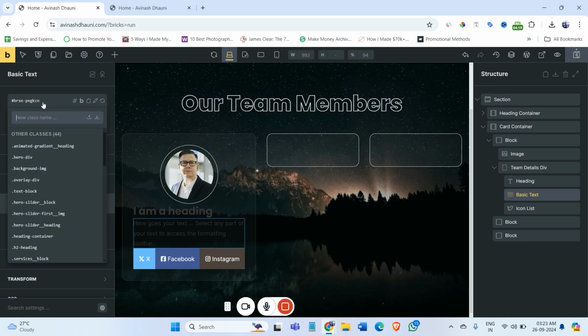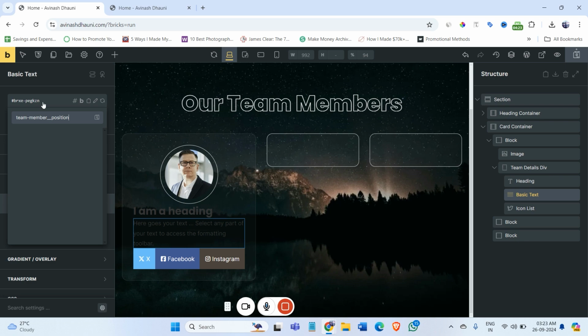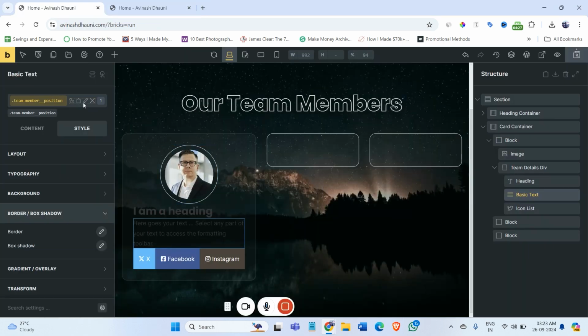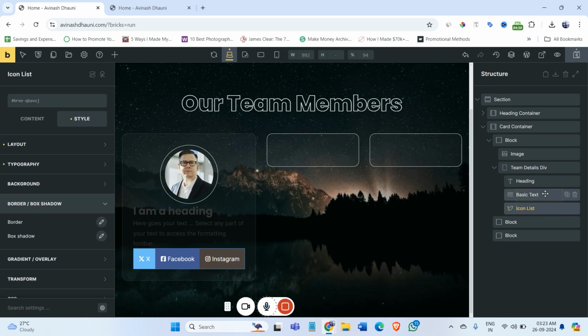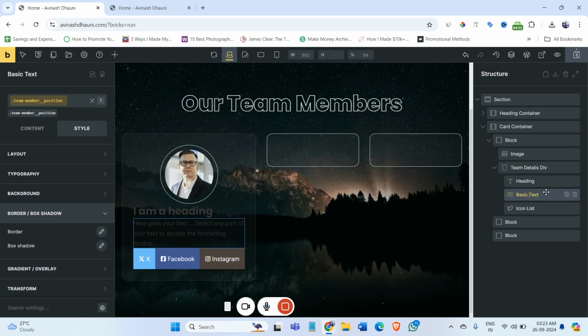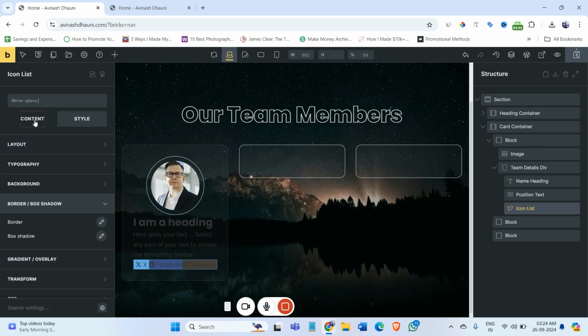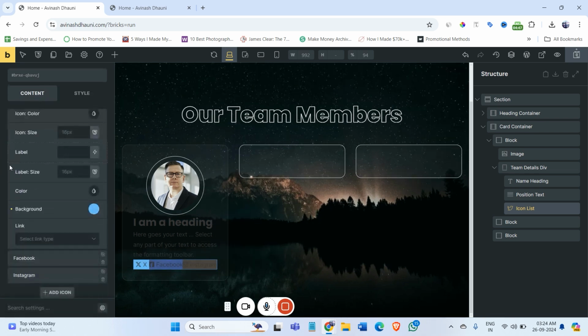Again, let's give them classes, so the text will get, since this is a position, we are giving team member position. Now go to the icons. Let's change the name here as well. Now in the icon list, first remove the default styling that is done by Bricks itself. Go to the content, remove the name and the background, we don't need that.